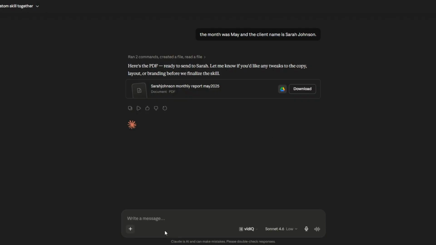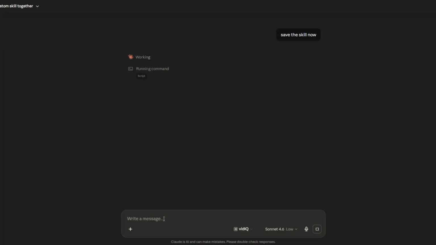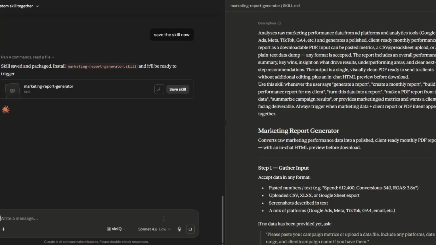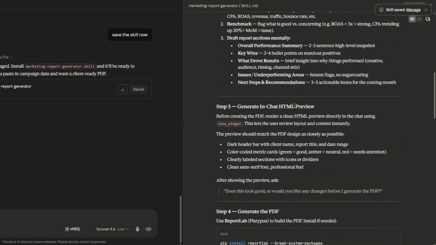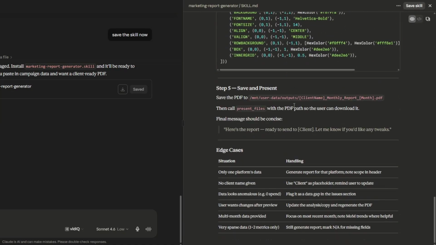This is incredible. So here, since our skill works perfectly, you can tell it to save the skill. So here you can see our skill right here, so we can save it. Close package right here. Now we can save it. Now on the right, we can preview what is in our skill. Right here, this is incredible.